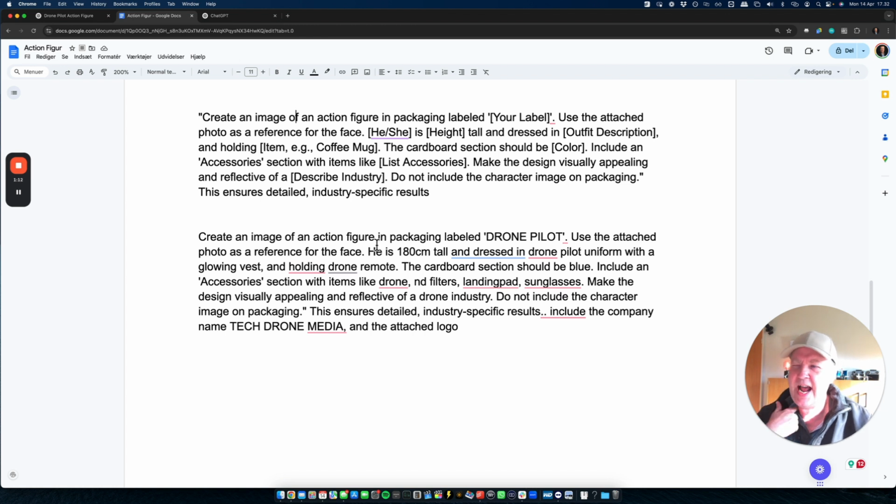Create an image of an action figure in a package labeled Drone Pilot. Use the attached photo as a reference for the face. He, that would be me, is 180 centimeters tall and dressed in a drone pilot uniform with a glowing vest, holding the drone remote. The cardboard section should be blue because DJI's colors are blue, so maybe that makes sense. Include an accessories section with items like the drone, ND filters, landing pad, sunglasses. You see where it's going, so you could just put in whatever stuff you want here, and then make the design visually appealing and reflective of the drone industry. Do not include the character package on images on the package.